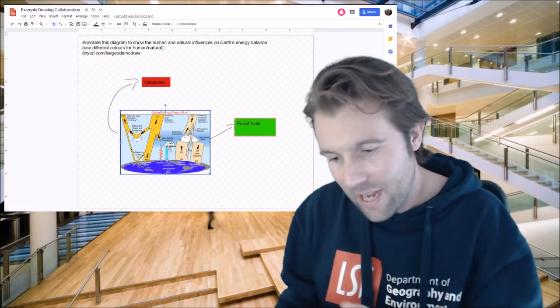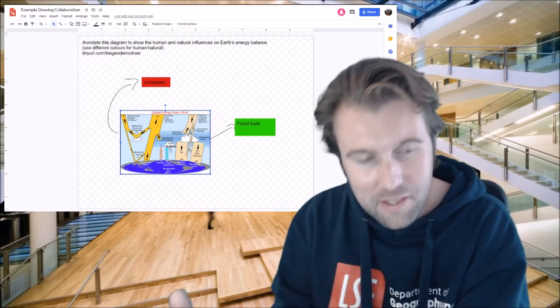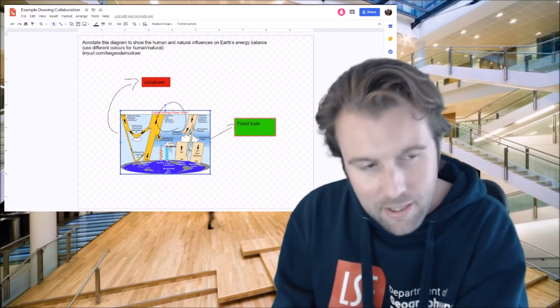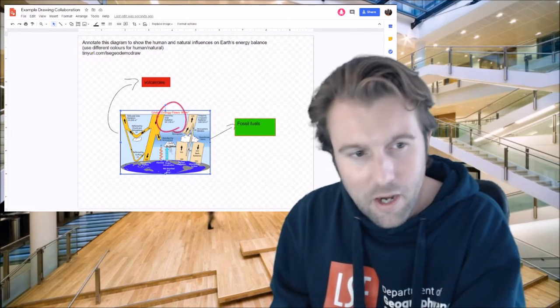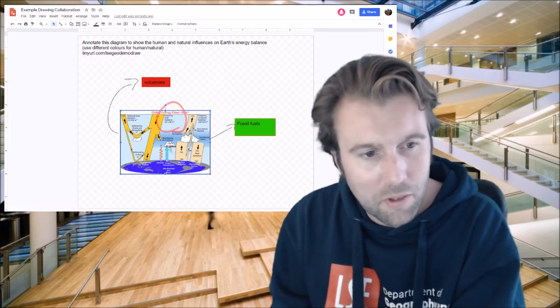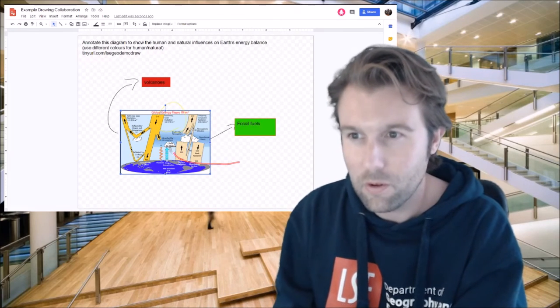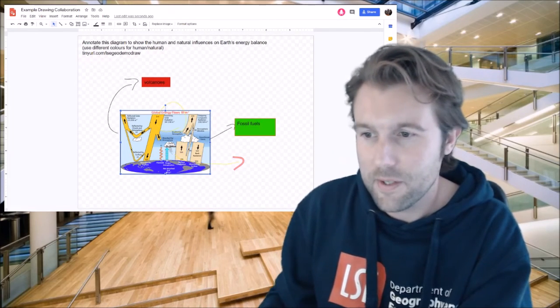And of course, at the end of the session, you can have students presenting this back, talking through the reasons why they annotated it in a particular way. And they also have an artifact that they can keep for later on in the course, whether that's for revision or for coursework preparation purposes.